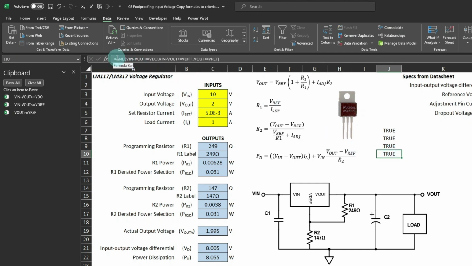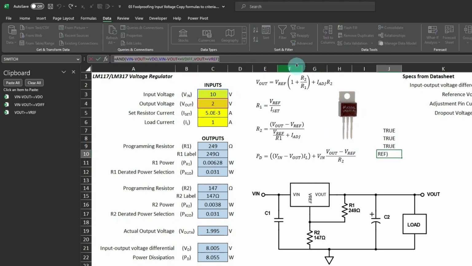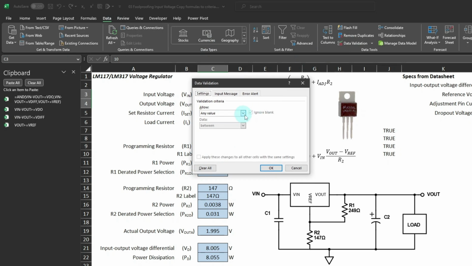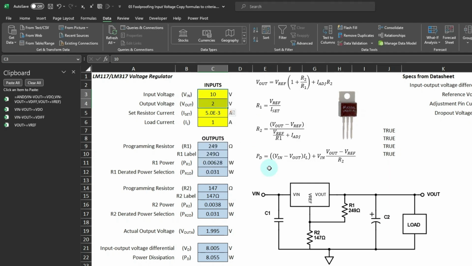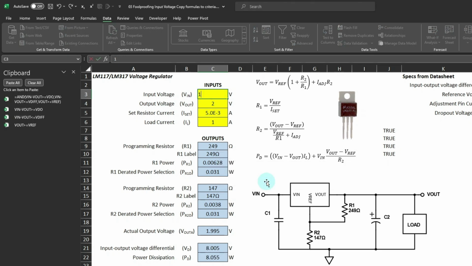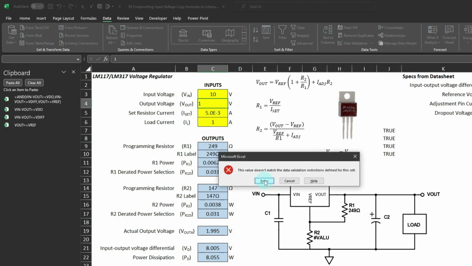Now we can copy the formula for the AND function. That's very important to select both input and output voltage cells because we want to apply the same restriction to each of them. In the data validation allow box, select Custom and paste the AND function in the formula box. Now entering in a combination of unallowed entries causes the stop alert, but now we need a more meaningful error alert.